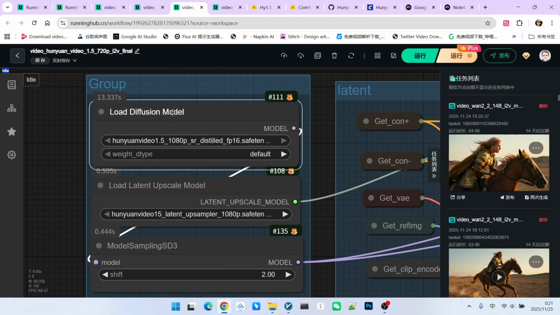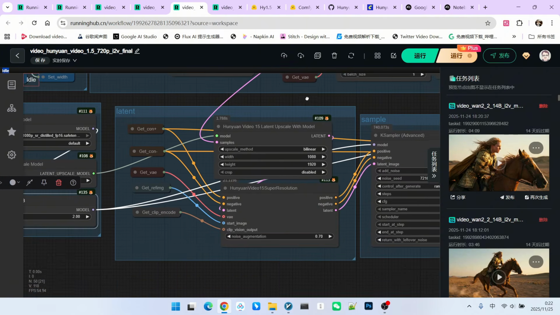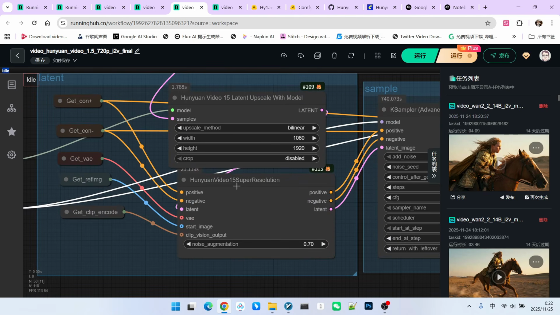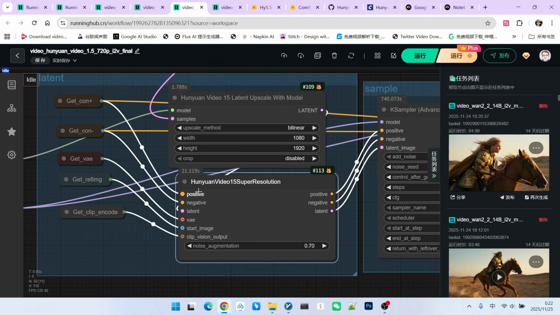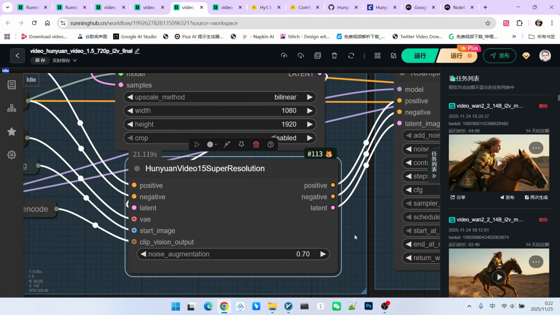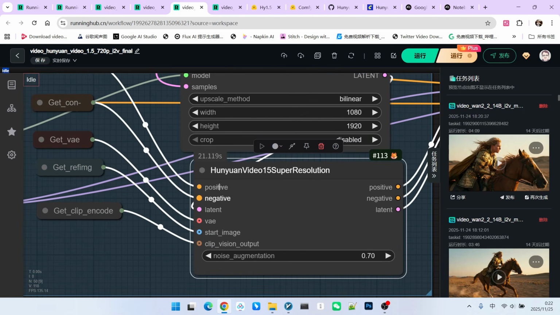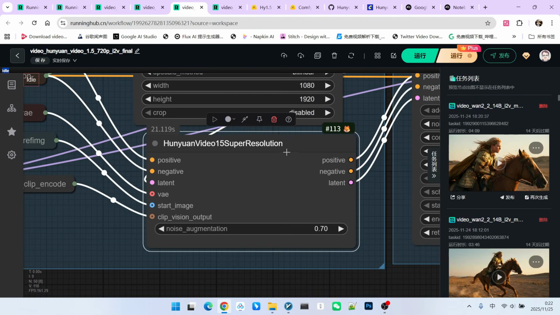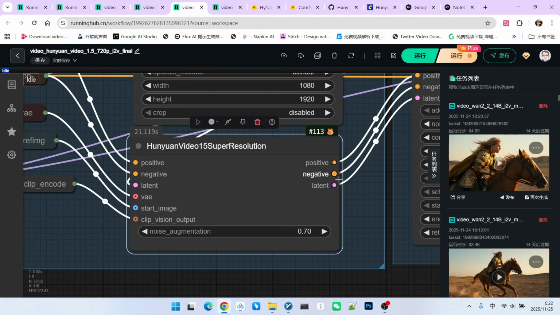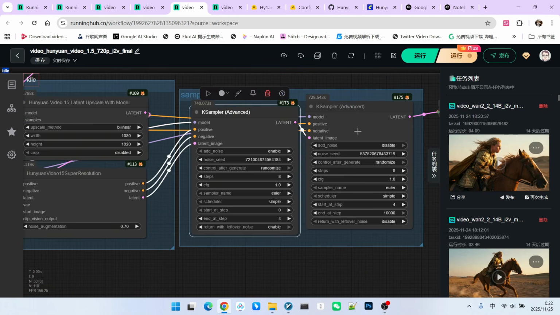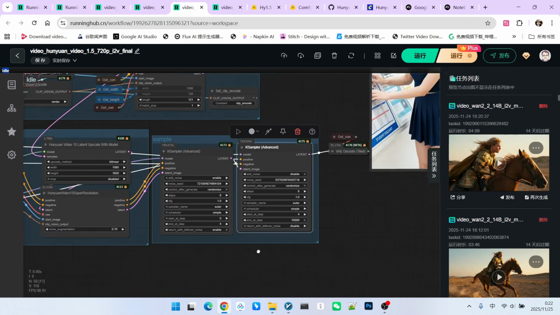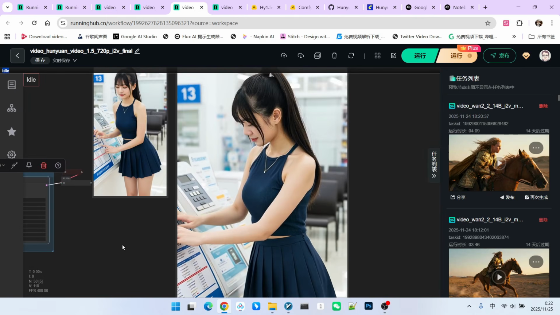Note that the upscaling model is exactly the same as before. However, you need to be aware that when using this node in the image to video workflow, more connections are required. Besides connecting the positive condition, negative condition, and latent, we also need to connect the VAE, start image, and clip vision output. Once connected, new positive conditions, negative conditions, and a new latent are generated. The subsequent sampling process is also identical to the previous one.